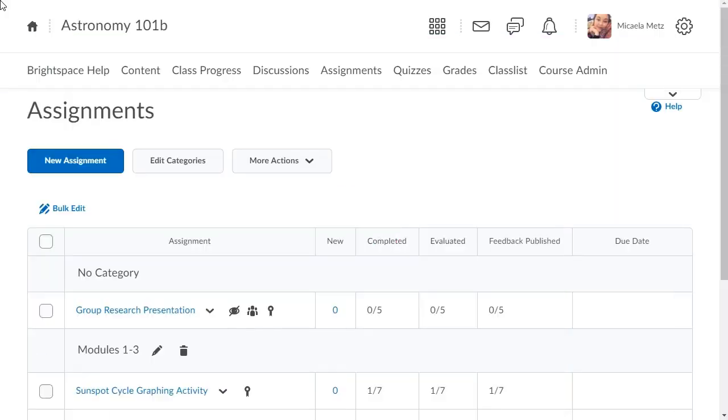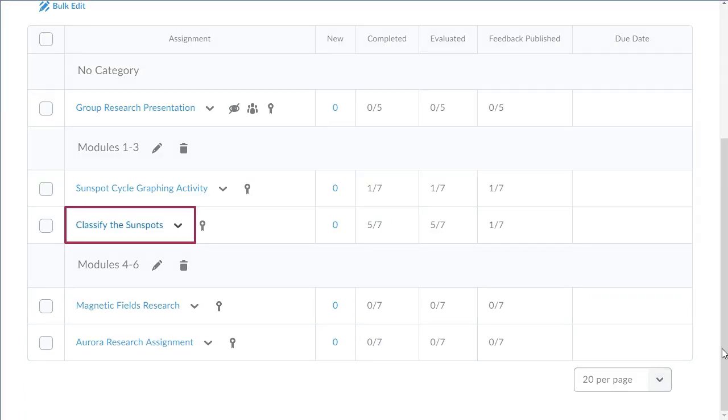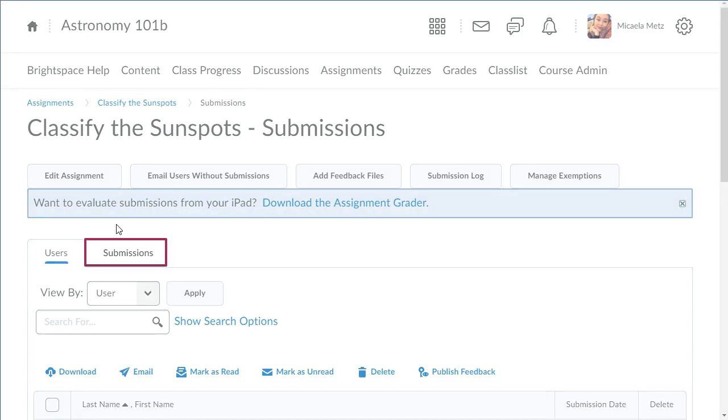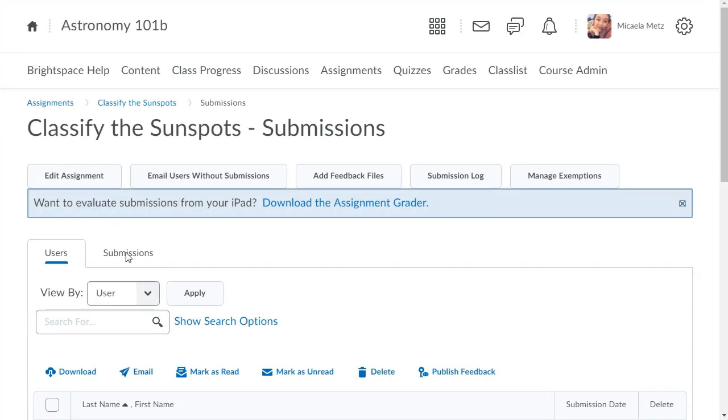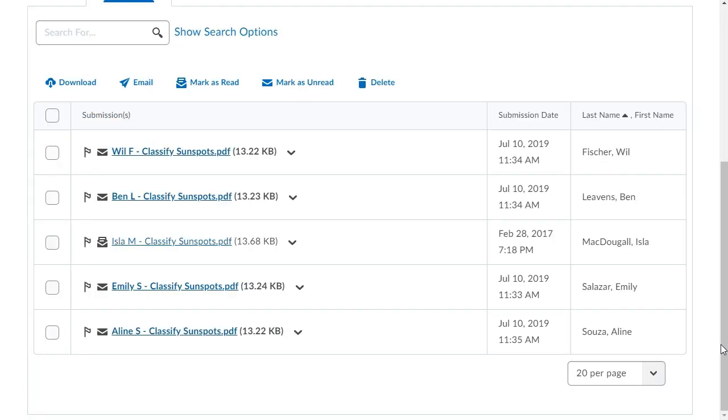From Assignments, click the assignment that you want to grade. Then, click Submissions. Navigate to the submitted files and select all of them.